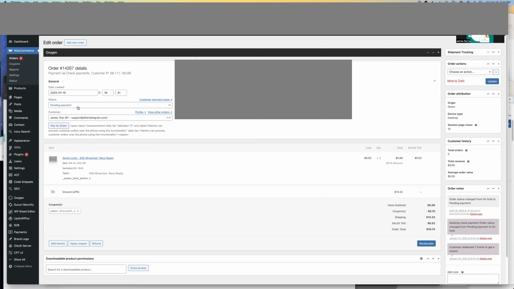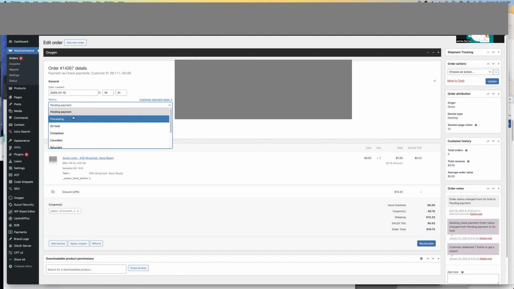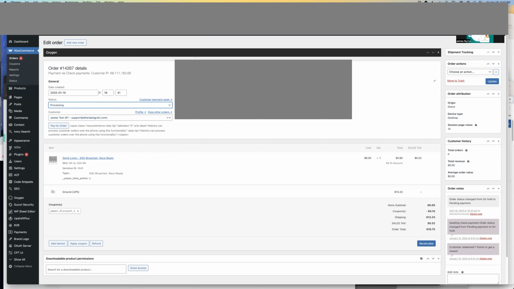So pending payment, and then we'll just go back to, then I can go to processing. So I could change the order status however I want, but each time you change it here, you're going to want to select update. So say, for instance, I get the payment, I'll go to here, I'll go to completed, and then I'll go ahead and select update.